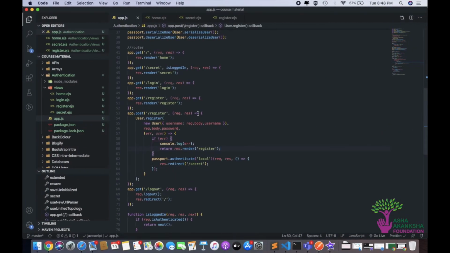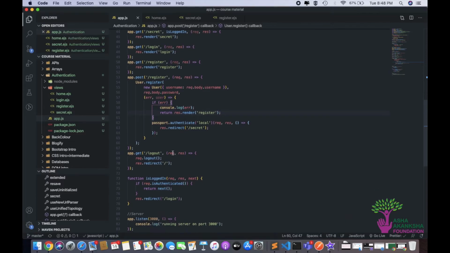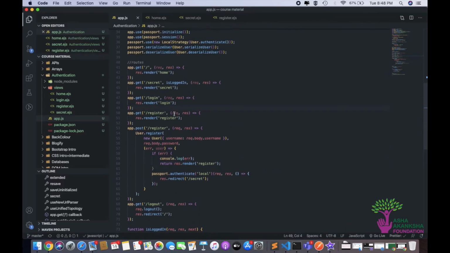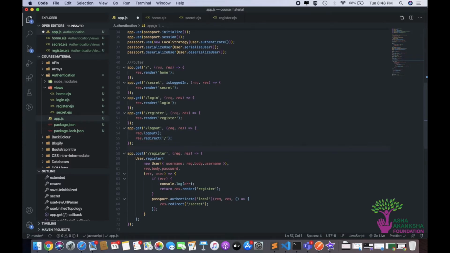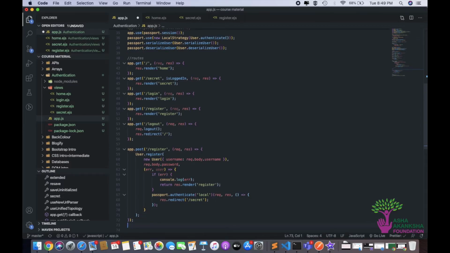Now let's try login, right? So in the login, here it is. I'll need to have another post route. First of all, I like to have all the get routes separate and the post routes separate, so I'll keep that up. And next I'll do app.post('/login'.